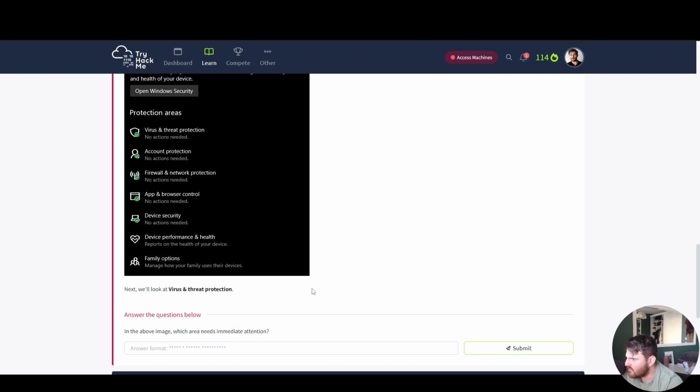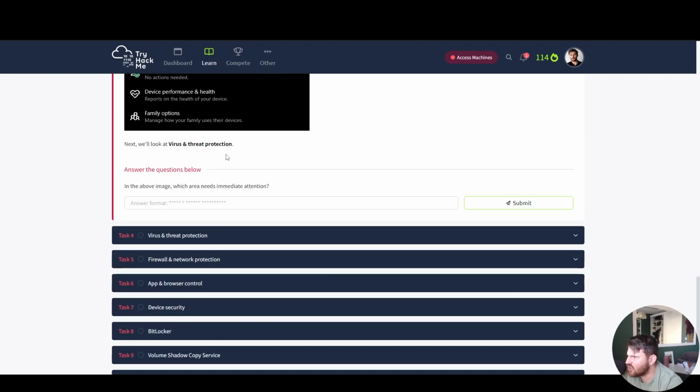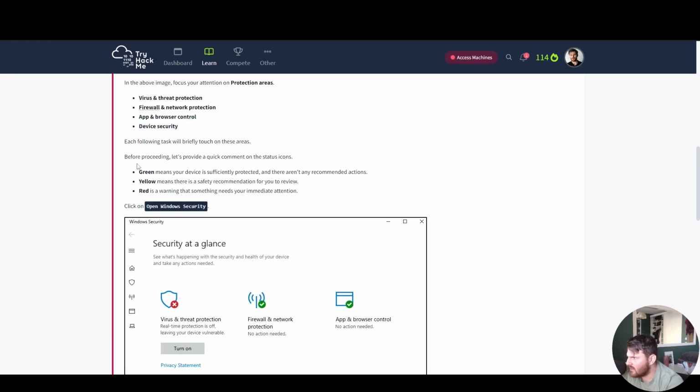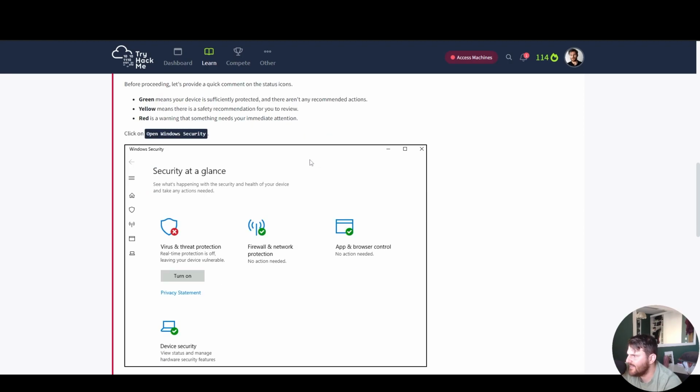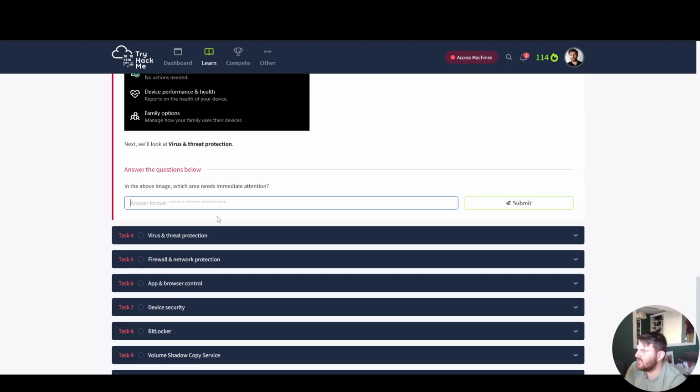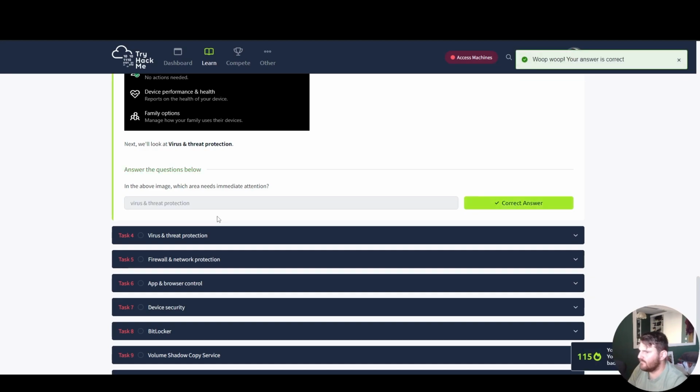Next, we'll look at virus and threat protection. Before that, answer the questions below. In the above image, which area needs immediate attention? So when you are in here, the status icon section, we found out that red is a warning that something needs your immediate attention, meaning that virus and threat protection is the answer to our question. Let's check it out. Virus and threat protection. Amazing.